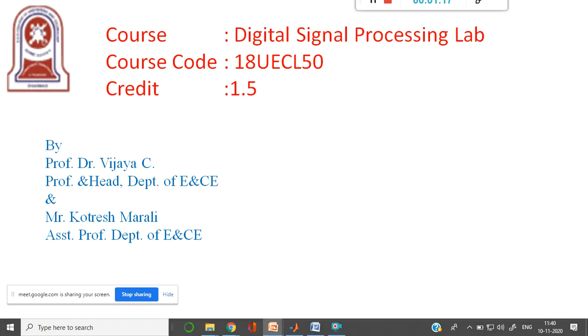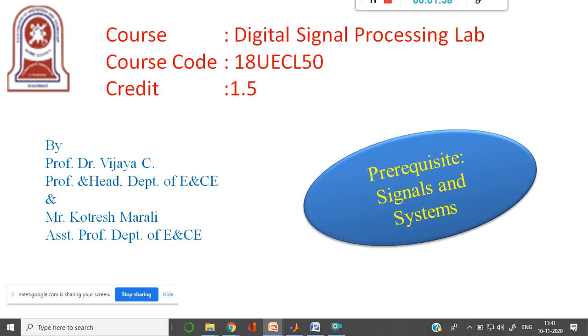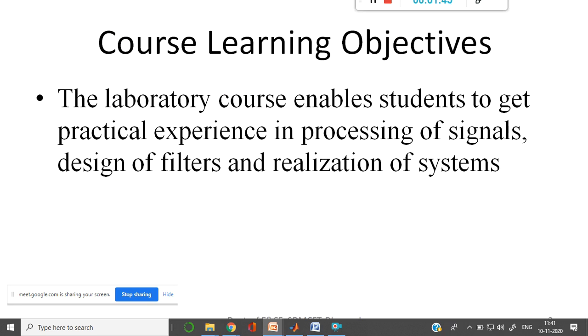So, this is Digital Signal Processing Lab. It is 18 UCL 505, 5 is missing out there, and it is a 1.5 credit course. Both Vijay Madam and myself are the department lab in-charges for this particular lab. Again, the prerequisite is Signals and Systems, which is the basic subject.